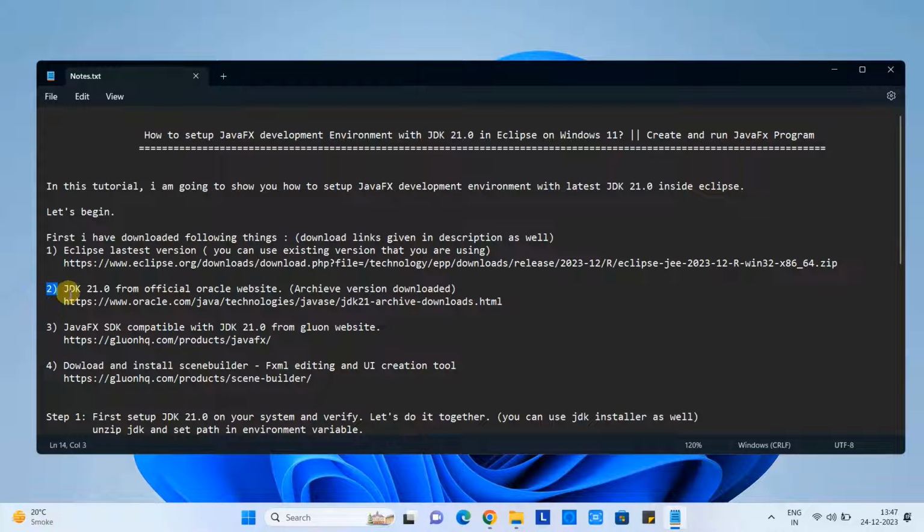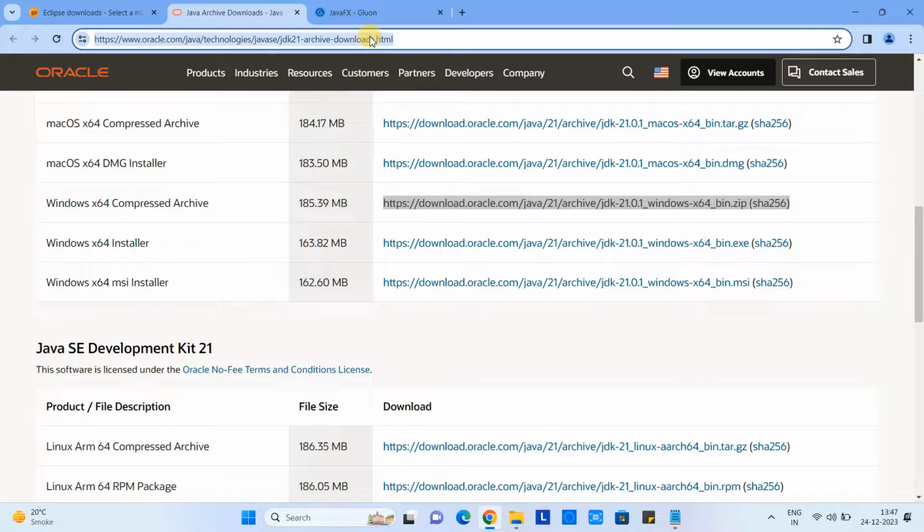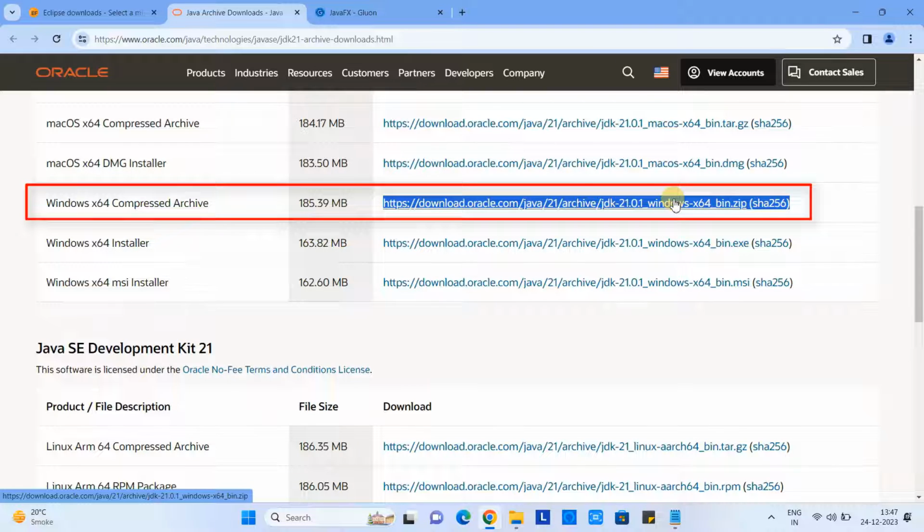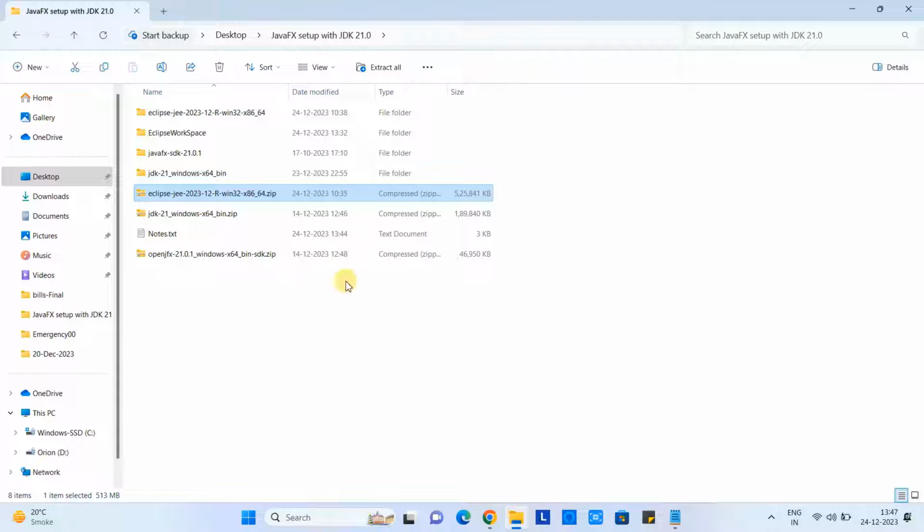The second point, we need JDK 21, the latest version, from the Oracle official website. Here I'm going to download the archive version. You can continue with the installer as well. I'm using the archive version because most of the time I have to work on different JDK versions, so it's convenient for me. This is the official download link. You can open the browser, paste it in the address bar, press enter, and then click on this link to download. Once the downloading is done, you can save it to a separate folder.